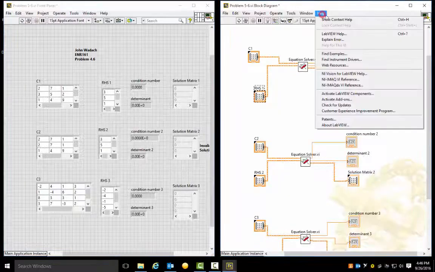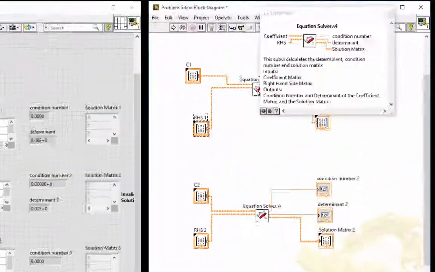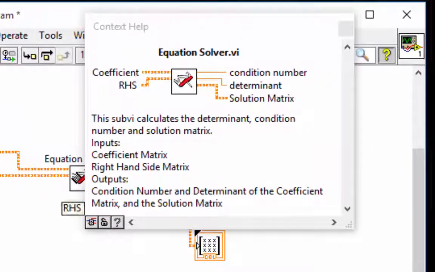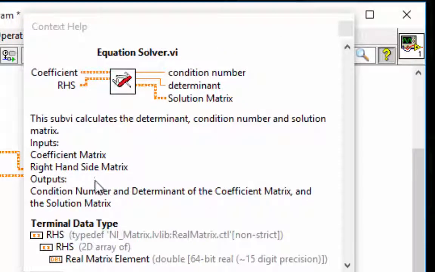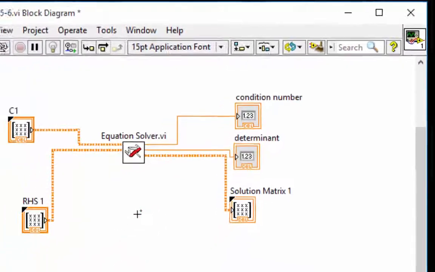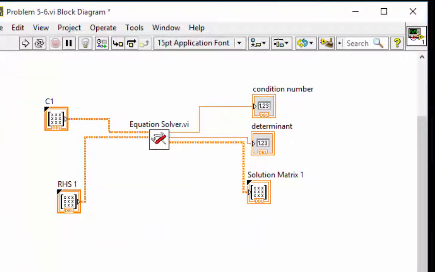All right. If I go to help, show context help, I want to see that you have a nice description. Okay, you see it says the sub VI calculates the determinant, condition number, and solution matrix, and the inputs are a coefficient, the right hand side, and the output is the condition number, determinant, and it even gives us some stuff about terminal data types, which I don't know where that came from, but I didn't put it in. Alrighty, so I'm hoping that you can do that and see how this neatens things up.